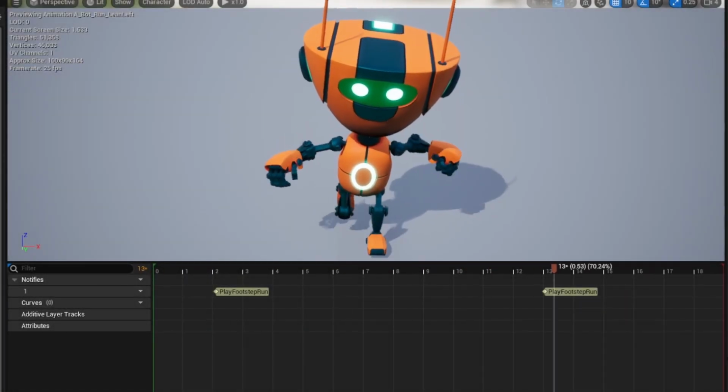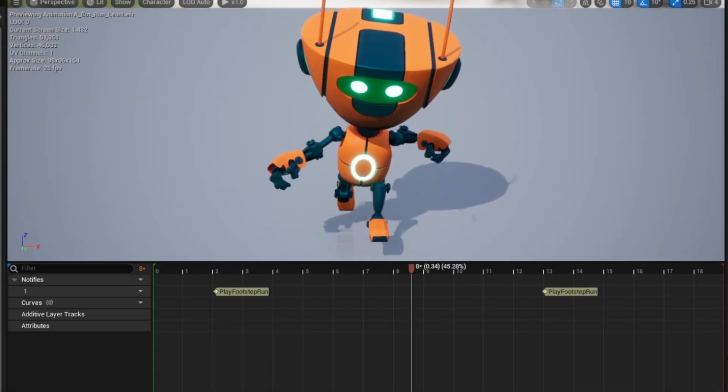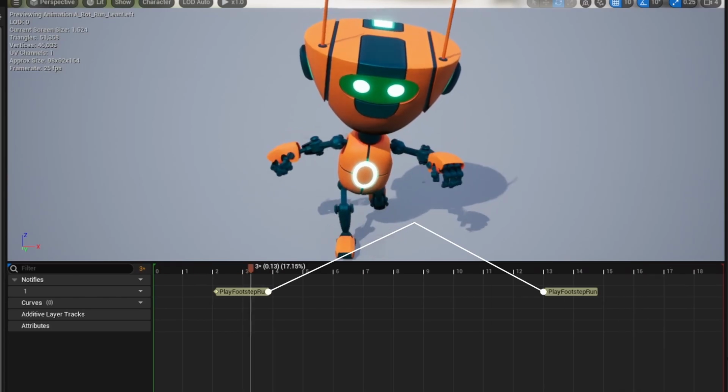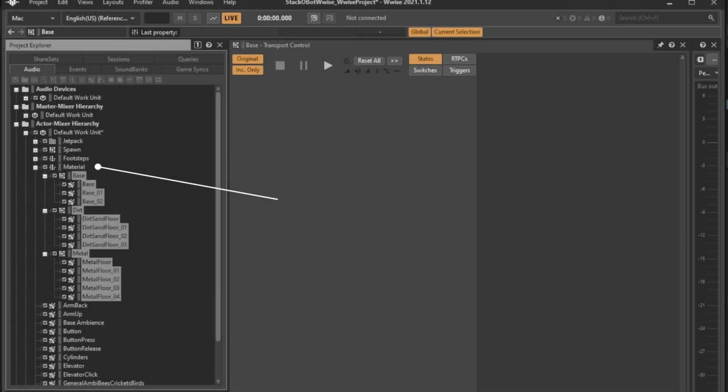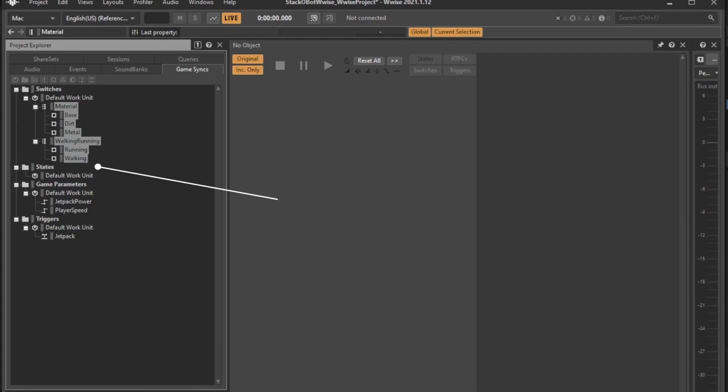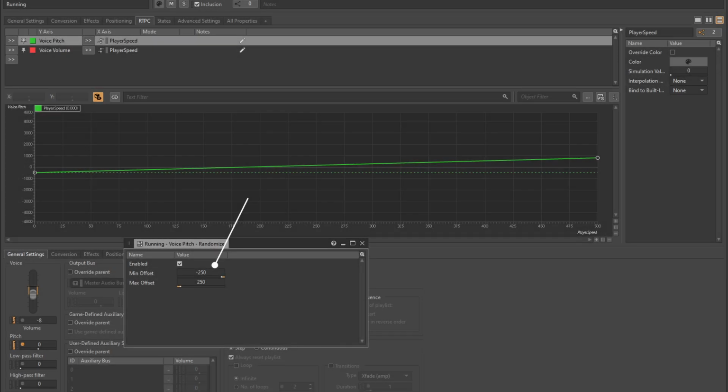To start, I opened up each of the animations used for Stacko bot's movements and used anim notifiers to pinpoint the exact time in the animation I wanted the sound to play. In Wwise, I've set up switch containers that change what is played depending on which switch state is active in game. Here I've set up switch containers for the footsteps and materials. Within the Game Syncs tab in Wwise, I've created the relevant switch states and linked these to the relevant audio containers within the switch containers.